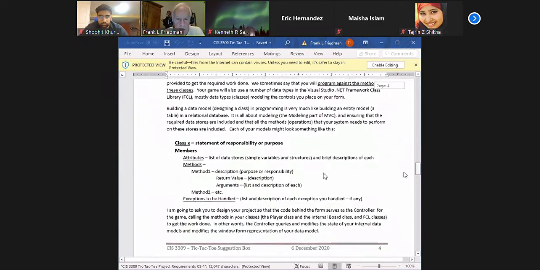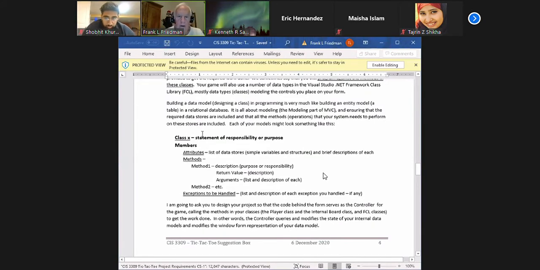For class diagrams, this is what I want to see. A statement of responsibility or purpose. Attributes. We talked about the player class last time, and we talked about its attributes. We said that the data stores for the player class are pretty simple. There's a player name, and there's a player icon, X or O.